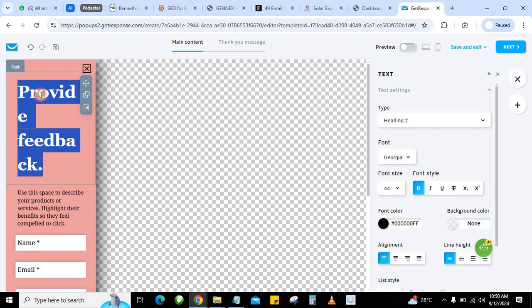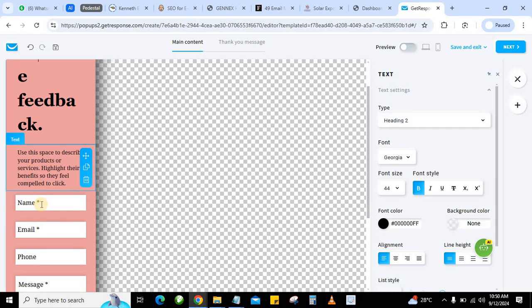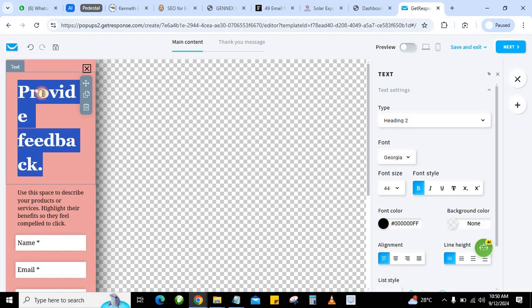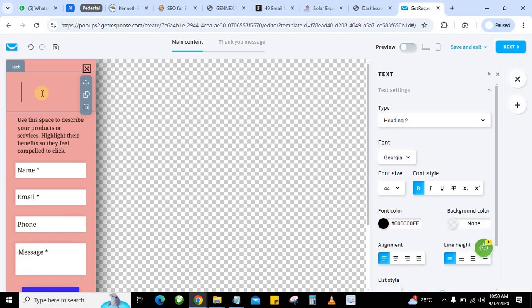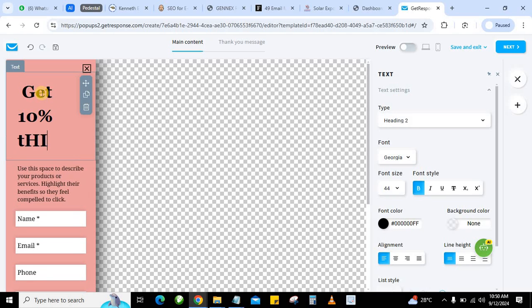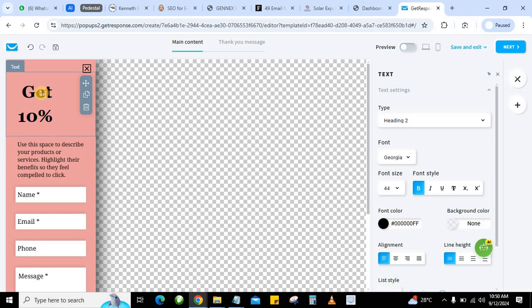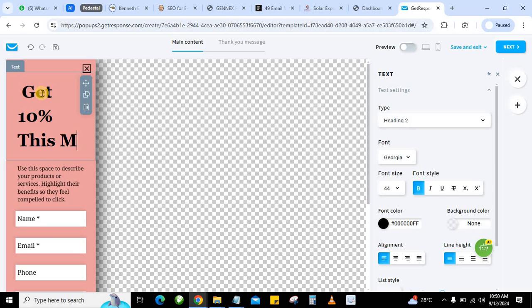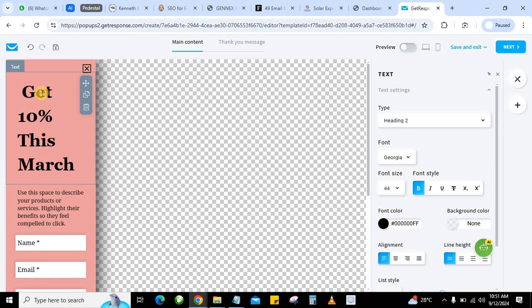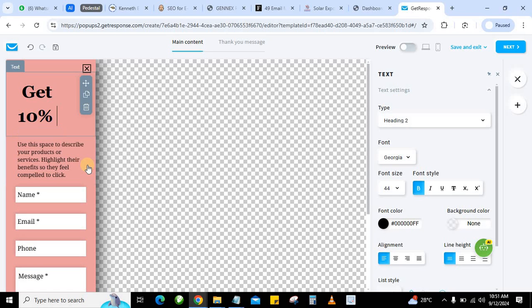So you change the heading to what you want by just clicking on it and typing. Click on this and delete and say, get 10% off. Right? So it depends on what you want to type, or you can just say it depends on what you are promoting, or what you intend to do with your pop-up form.